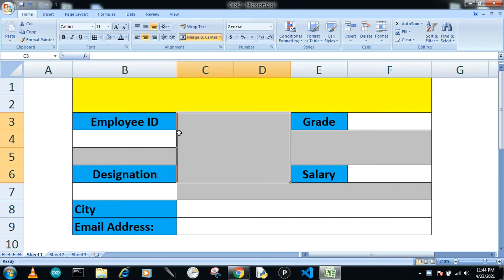And here you can see in the dashboard some of the basic details, and we will only use the VLOOKUP function. In this VLOOKUP function you just put the employee ID, and then you will automatically get the designation, city, email address, salary, grade, as well as the name. So the data is written here.